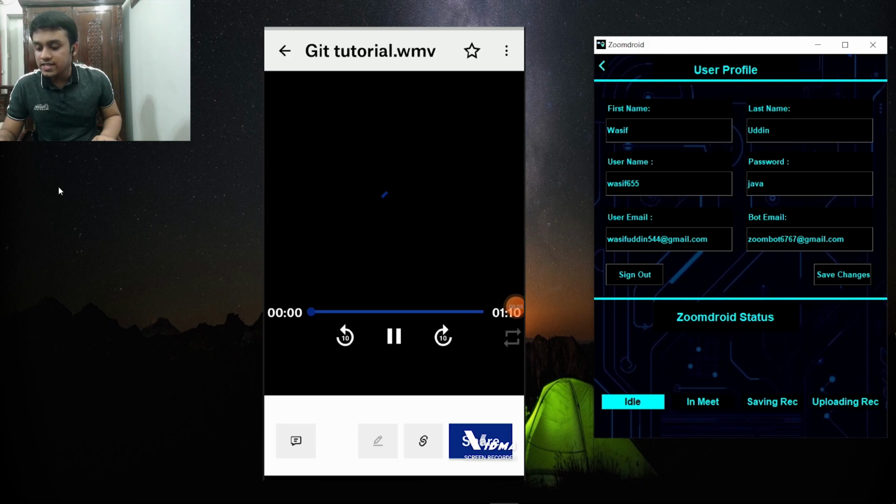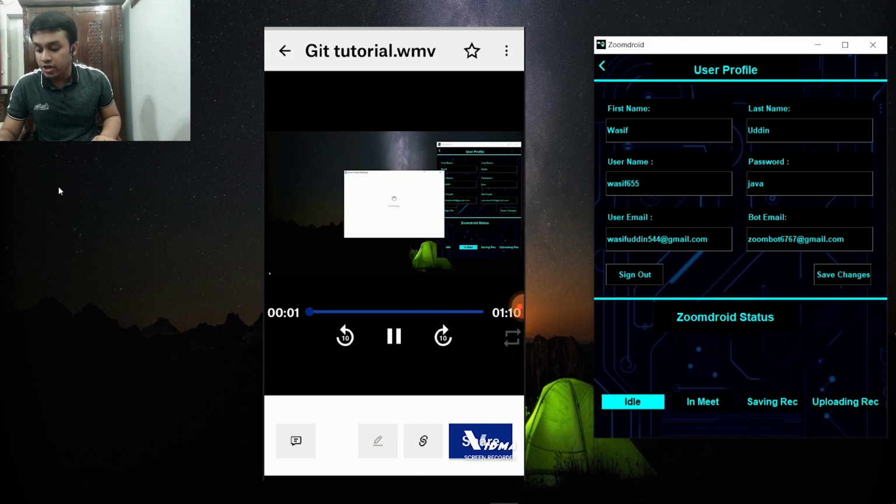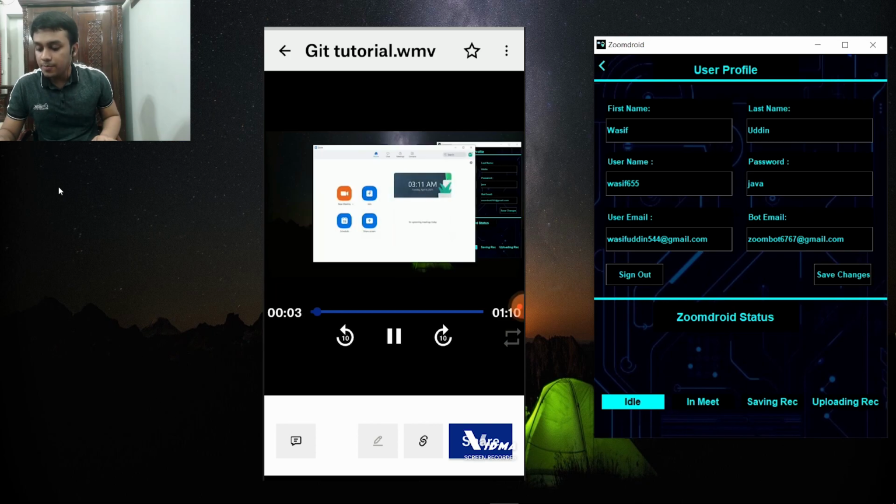In Dropbox, you can see the meeting file that has been uploaded by Zoomdroid. If I play the meeting, you can see that this is the recording of the meeting from few moments back.